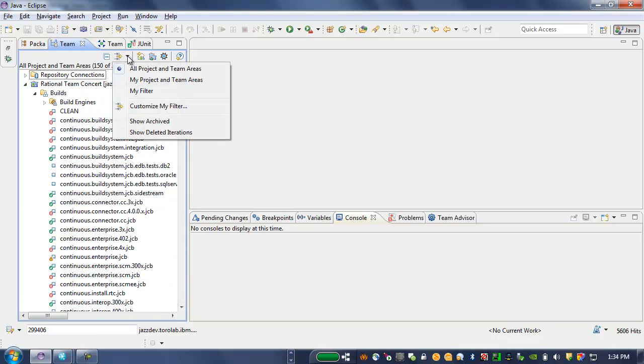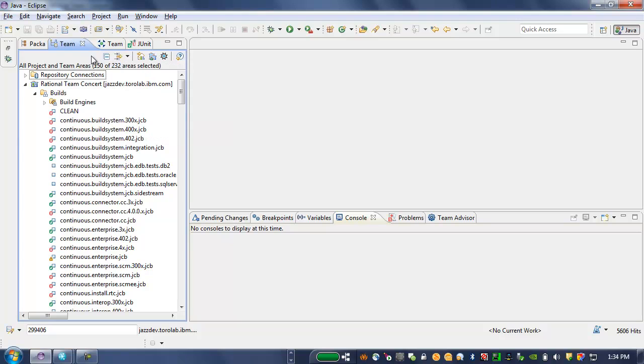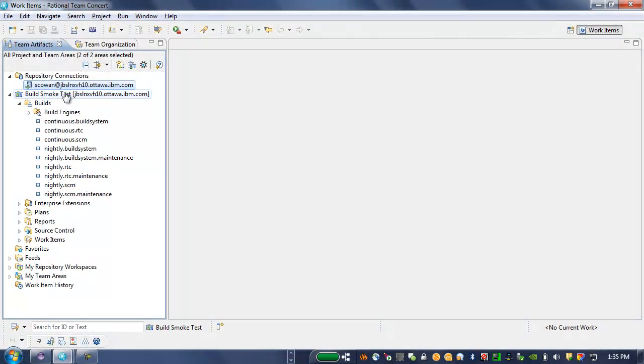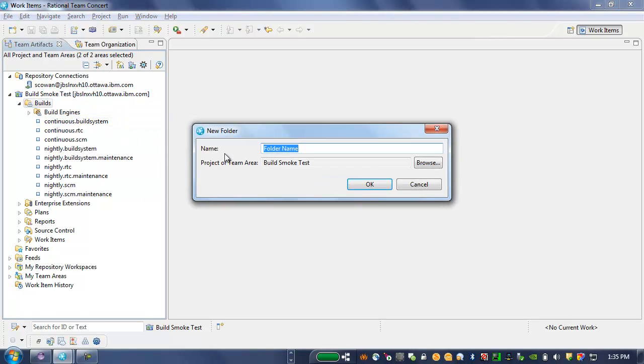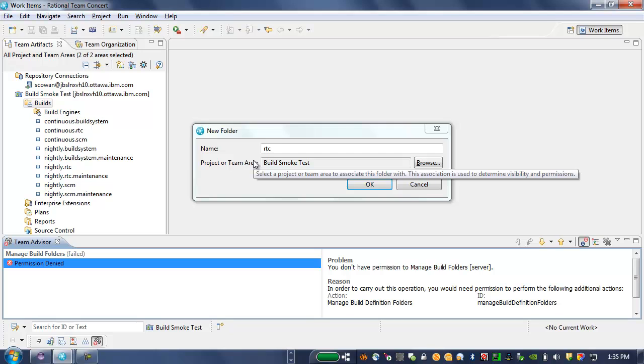There are filters in the filter view here to reduce what you see in the Team Artifacts view, but that is a client-side feature, and we'd like to store folders on the server to make things easier for every user. Here I have a user logged in, and I'm going to start by creating some folders. So let's do that. Create a new one, RTC.